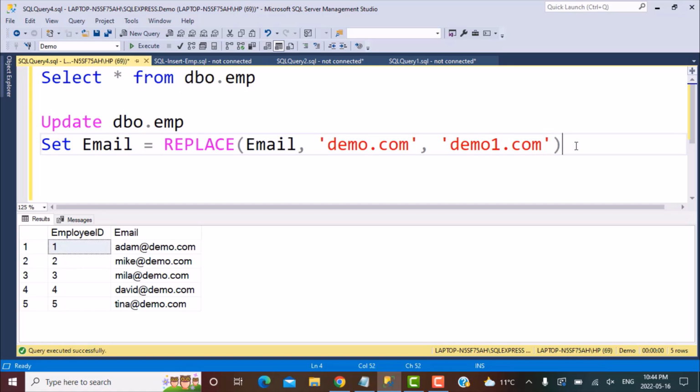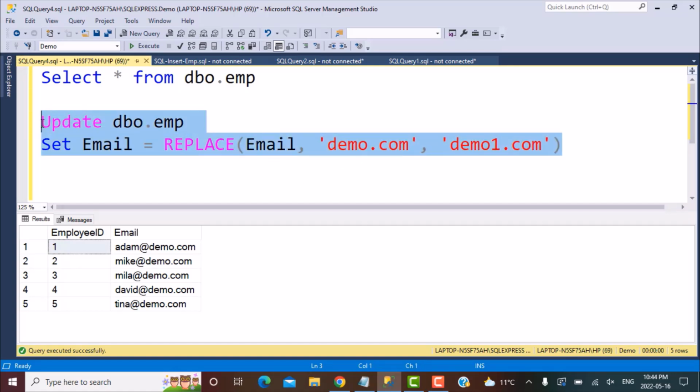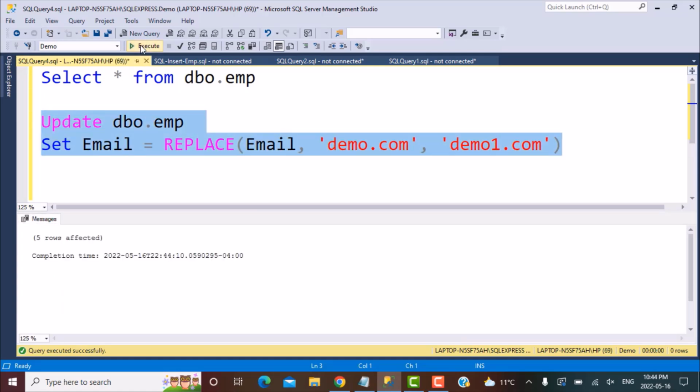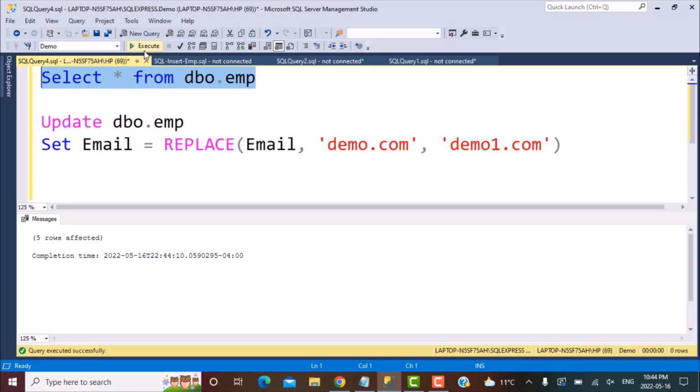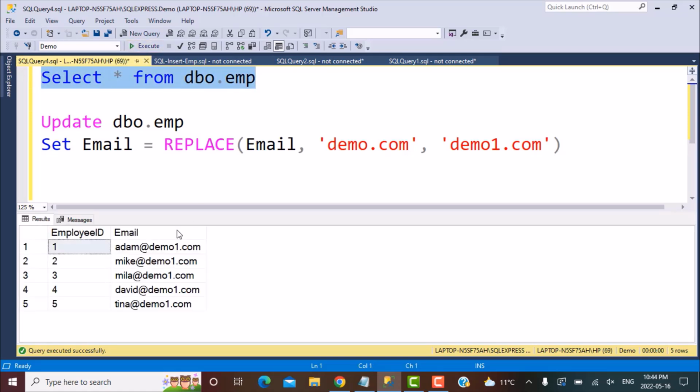And if we execute this query, we'll see that 5 rows are affected. If we do a select statement again on this table, we will see that all the addresses have been updated from demo.com to demo1.com. So it's very simple. As I said earlier, it's a very simple approach. The only thing is that not many people are aware that we can use these functions in the update statement as well. So this was a simple but interesting SQL query.